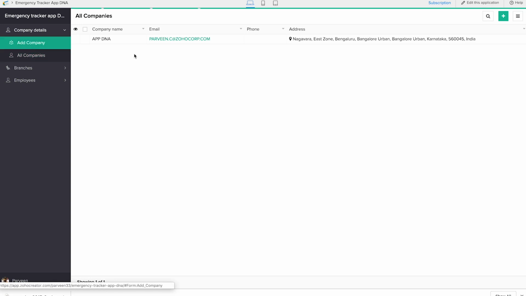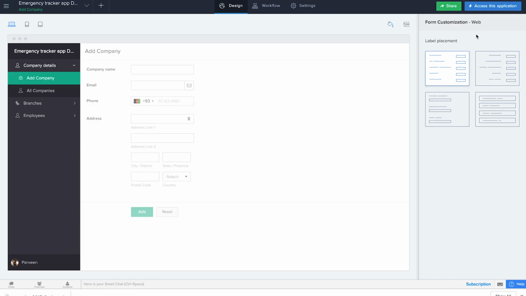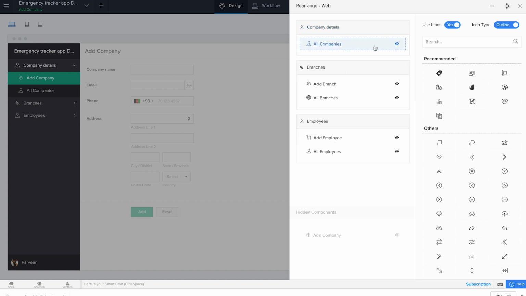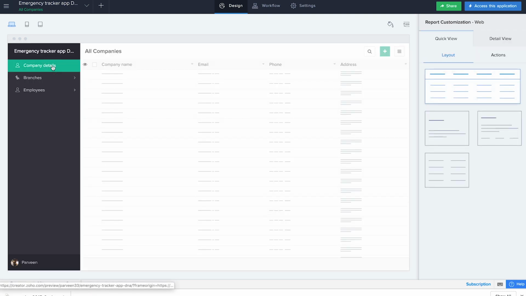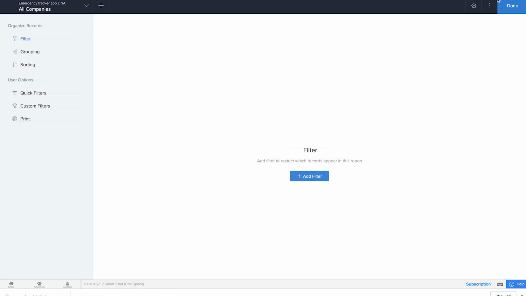Now, because this form is redundant, since no more entries are allowed, I can also hide this form right from my sections here. So I'll go to this customization, rearrange. Here I will hide the add company. This one I'll just rename. To rename your report, you can go to the particular report, open report properties, and here you can rename the report.